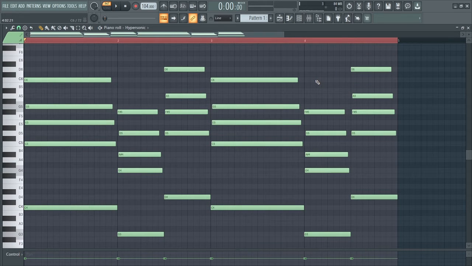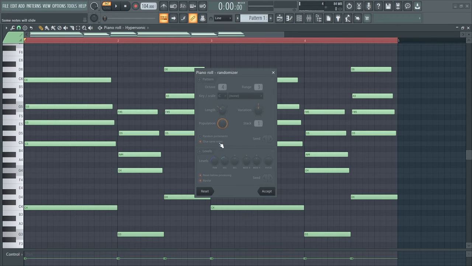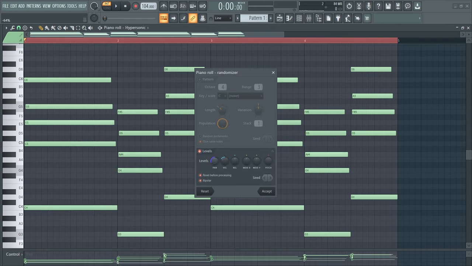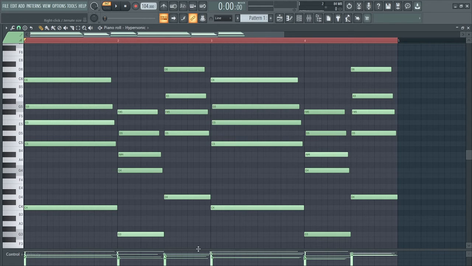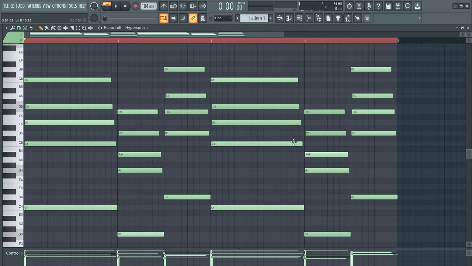Alright, guys, so the next thing I'm gonna do is to hit Alt R on the keyboard. Then I'm gonna play with the velocity and pan. Okay, play with the velocity, accept. After everything, this is how the chord progression sounds.